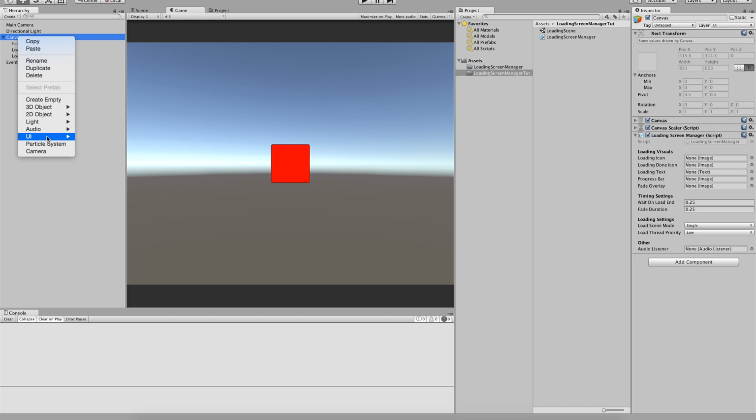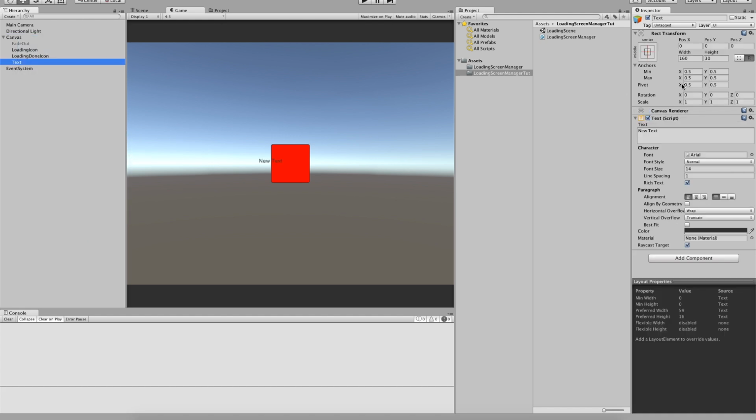So then we need a text. I'm going to put a text here. Line it to the bottom. There we go, that's more like it. And 100, 250, 50, 30, center lined, bold. Excellent. So that's our loading text. I'm going to call it loading text.